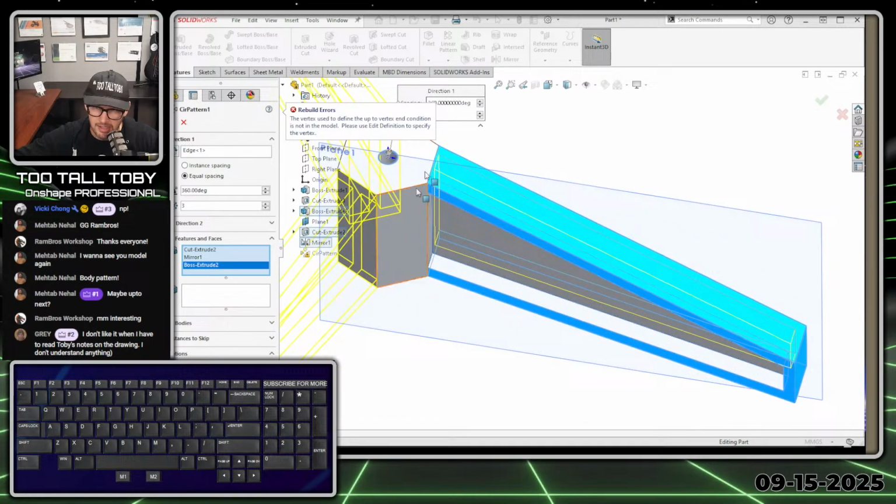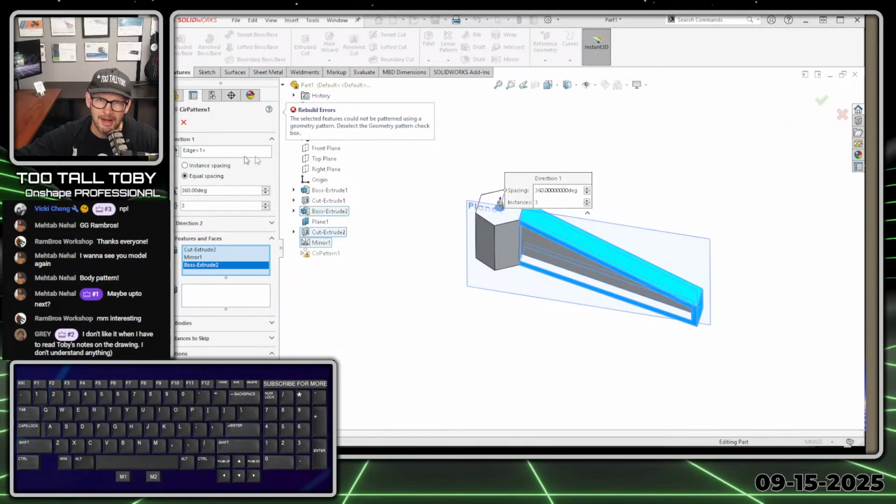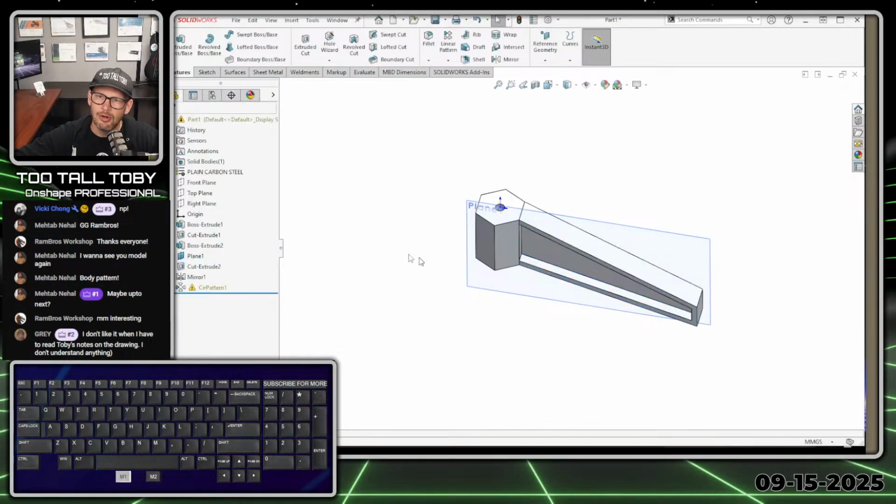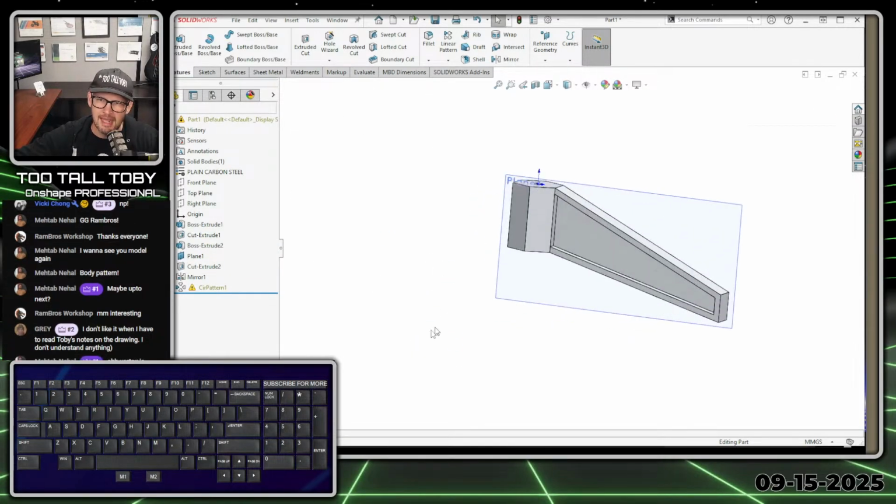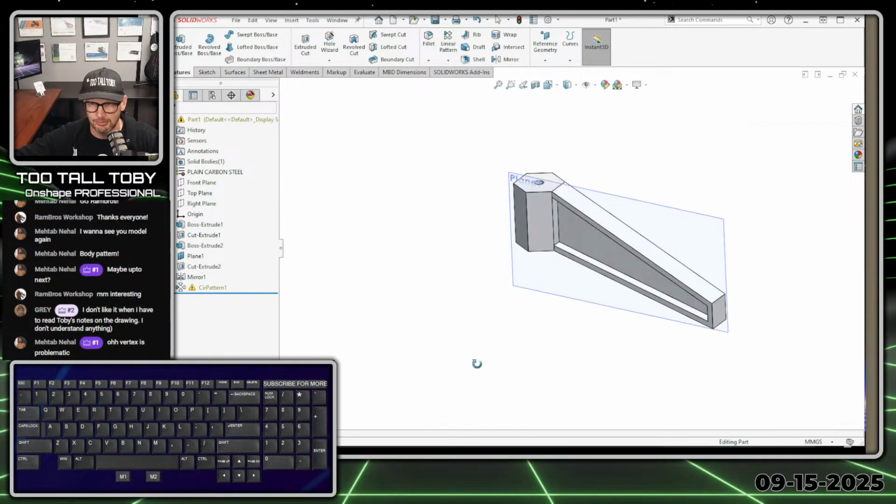Oh, it's this one here. It's this guy that's the problem. It's the up to vertex going up to that point there. So that's where geometry pattern should solve for us. But it doesn't like that either, man. Yeah, so when this happens, again, you can't just go to the customer and say, sorry, Mr. Customer, I can't do it.